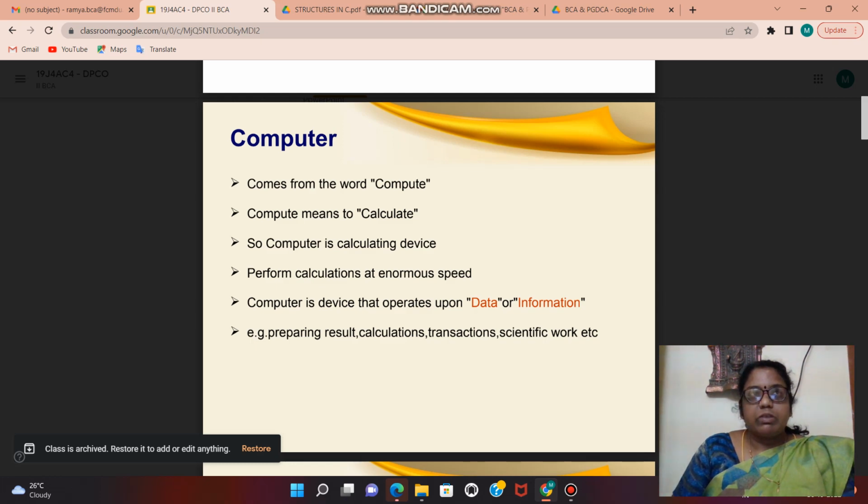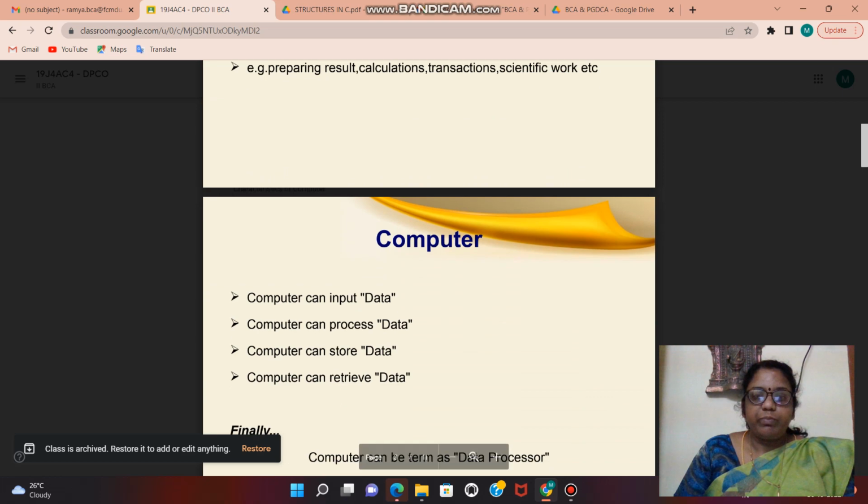It has enormous speed. We can't imagine the speed. It works in nanoseconds, picoseconds, like that. Then, a computer is a device that operates upon data. It operates on data or information. It is used for preparing results, calculations, banking transactions, scientific works, etc., as we all already know.